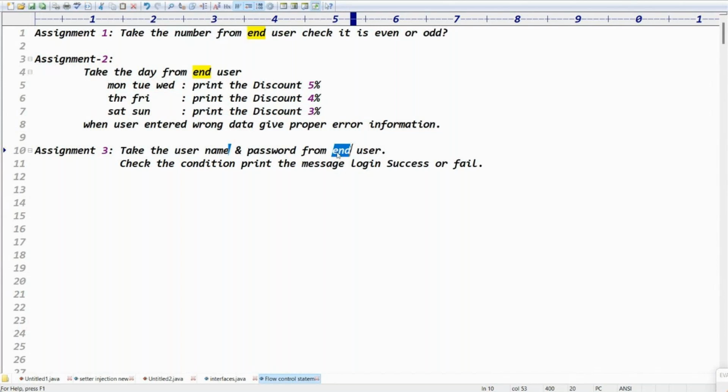Is it clear? Maybe some guys feel this is a very simple assignment. Try to write the code, and when you write it, look at your coding habits. Pause the video. Take the username and password from the end user, check the condition, and print the message login success or failure. After completing your assignment, check your answer against my answer and see whether both match or not.